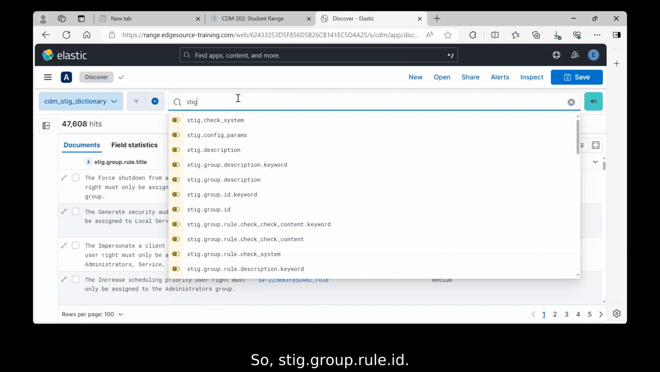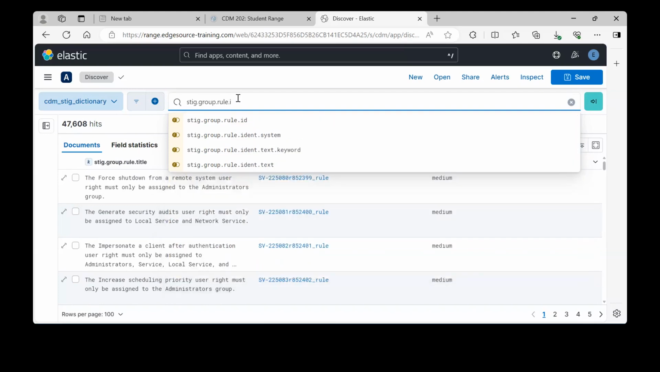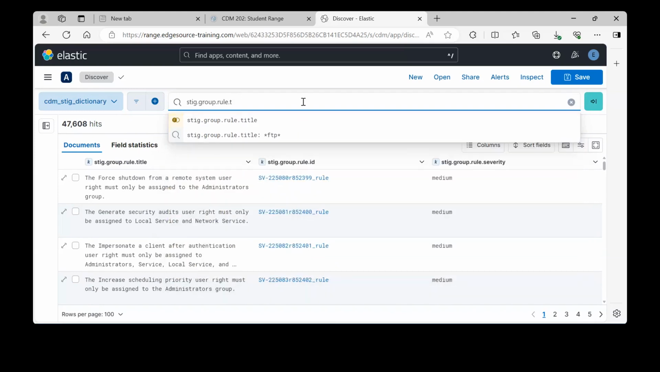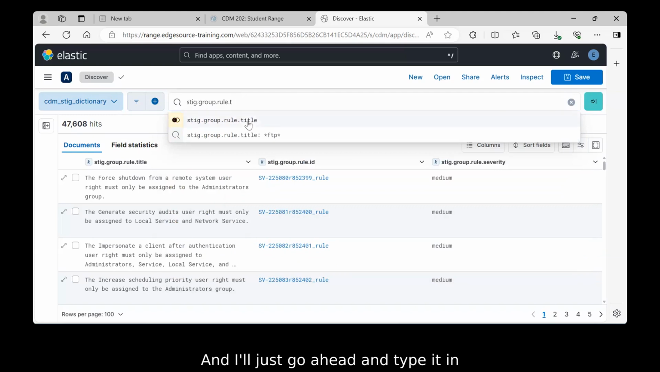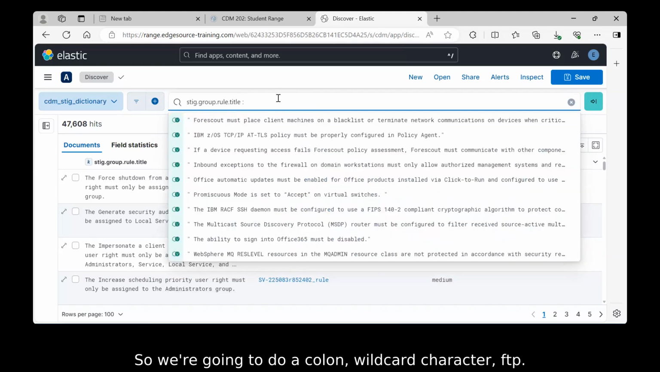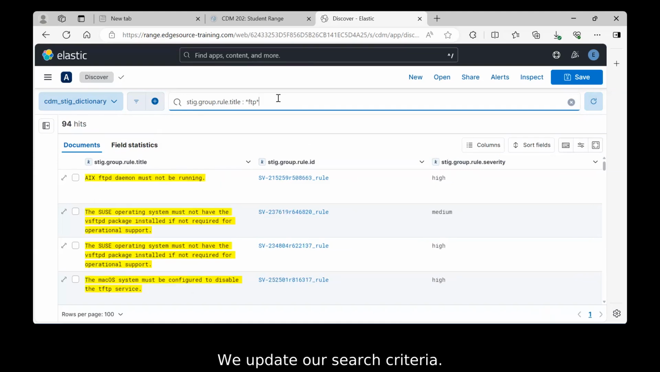STIG group rule ID. Oh, pardon me, not ID, we want title for this one. I'll just go ahead and type it in, even though as you can see, I already had it completed. So we're going to do a colon, wildcard character, FTP. First, notice we're starting with 47,000 hits. We update our search criteria, and now it returns 94 hits.